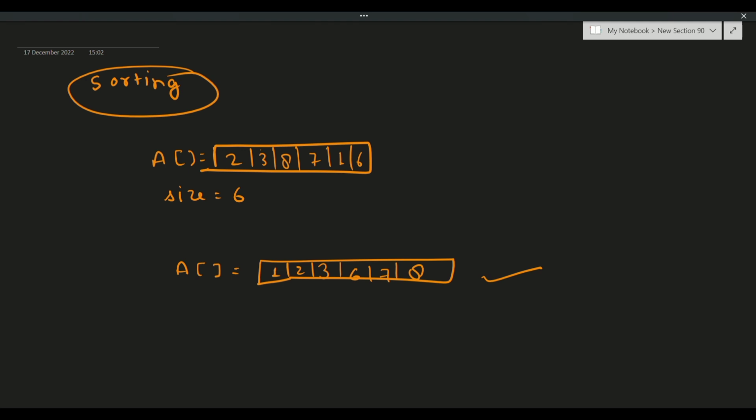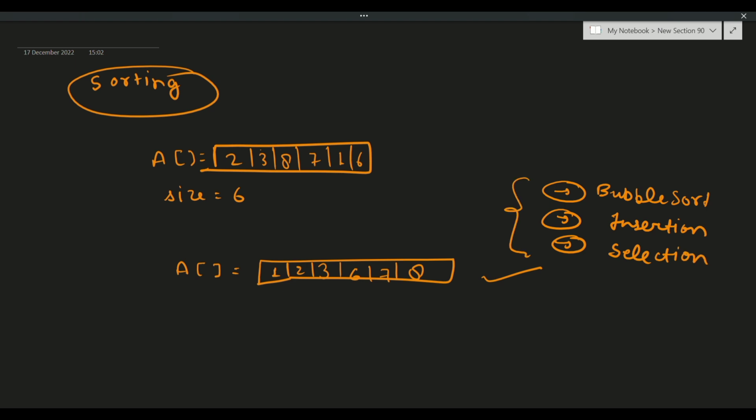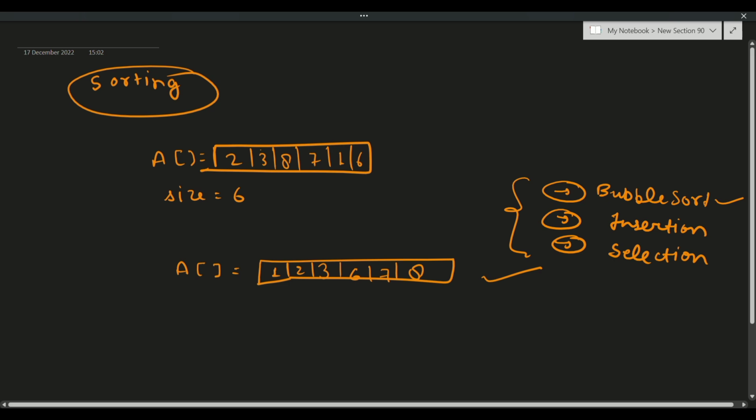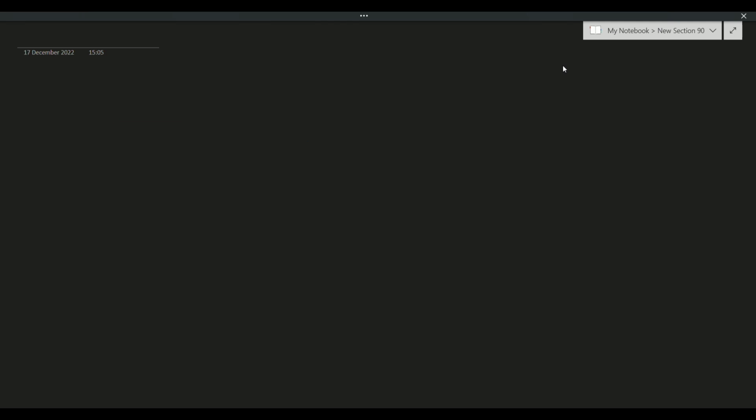So we will understand these sorting methods. First one is bubble sort. Second is insertion sort. And the third sort which we try to understand is selection sort. So these are three sorting methods which we understand in our C language basic programming series. In this video we are covering the first sorting method, which is bubble sort. So let's start with bubble sort and try to understand it in brief.